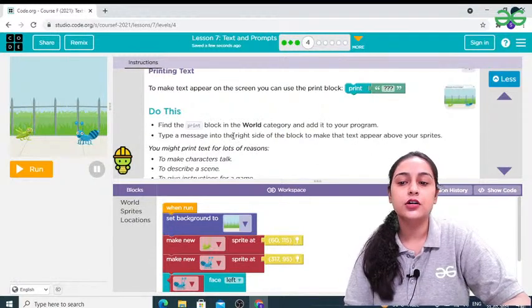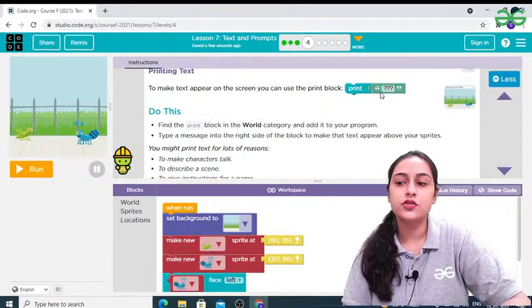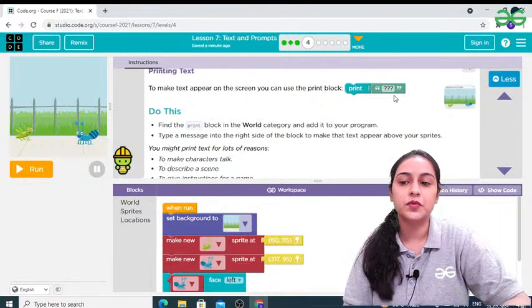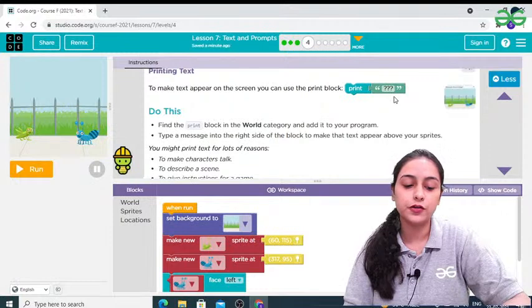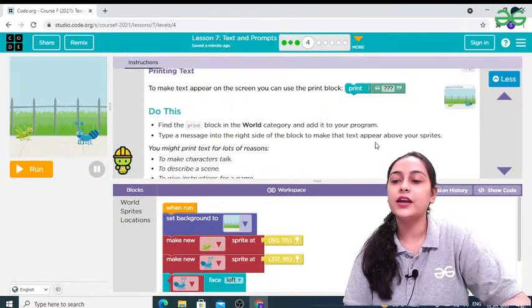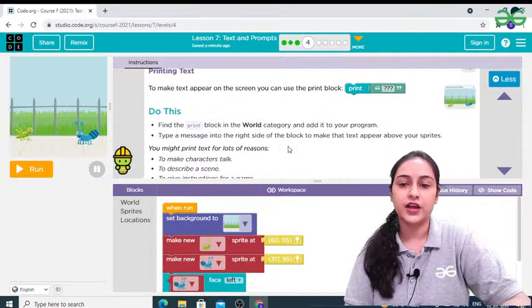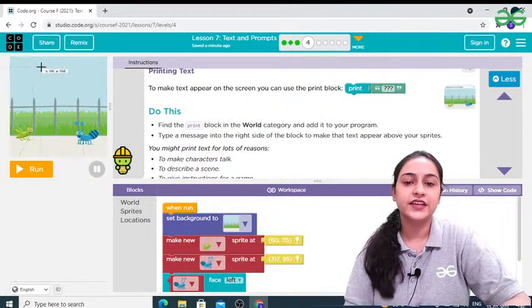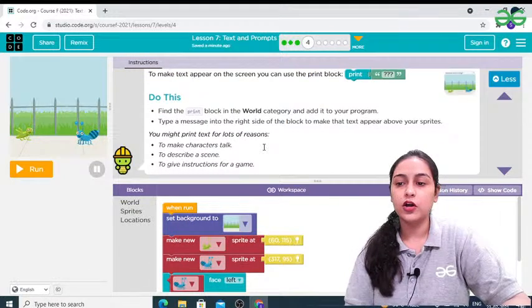Type a message into the right side of the block. So here you can see where we have 3 question marks. Here we have to write whatever we want to print on the screen. Into the right side of the block, to make that text appear above your sprite. So that's how we'll see the text at the top of our sprite.